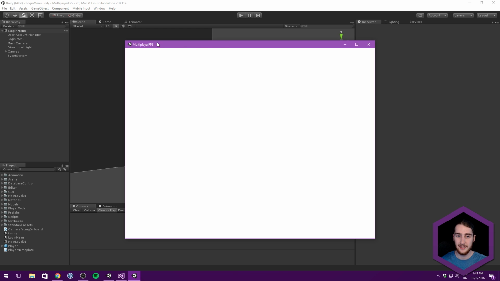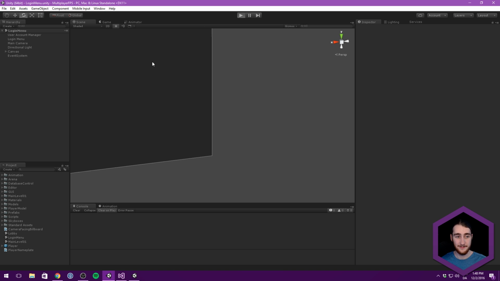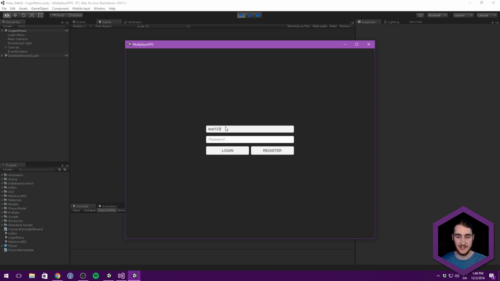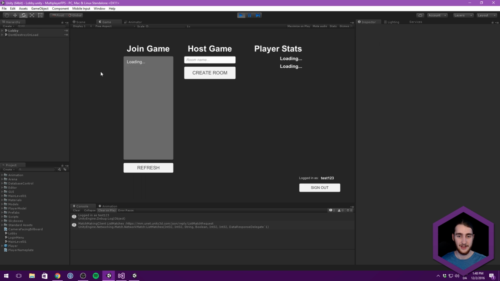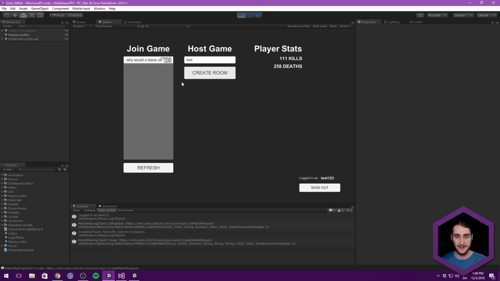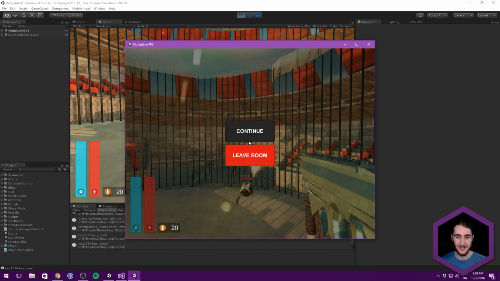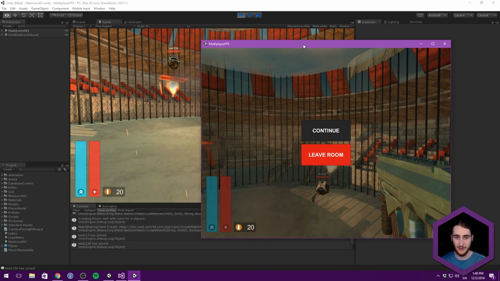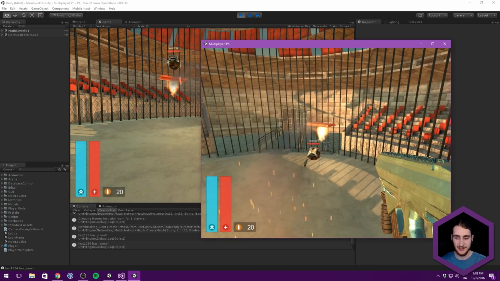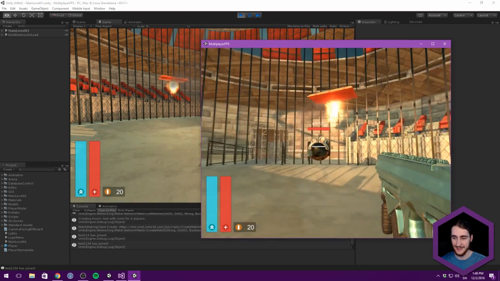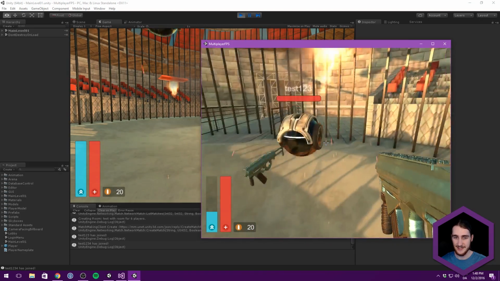And let's see. So let's hit play here. Let's log in with our test user. Let's log in with our second test user. Let's create a room. Awesome. And let's join that room over here. And we should see that all of it is working. So if I now just move this over so we can see both screens. And I'm actually just going to jump down here. You can see that the UI now always faces the player.